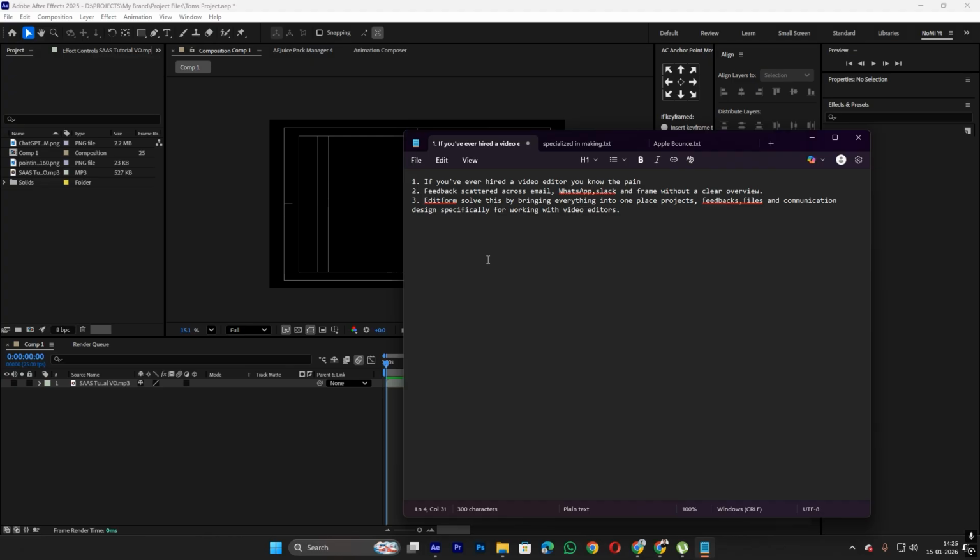In step 2 I just show cards with WhatsApp, Slack, Frame and email, and show a client description of what he wants from us or what changes he wants in his project. Third step: the editor forms this by bringing everything into one place. So we use a sphere for this one, and in the middle of the sphere we just write editor. Then show the 4 points, animate it by rotation, and show the project feedback files and communication like that.